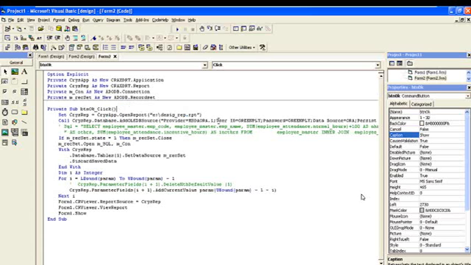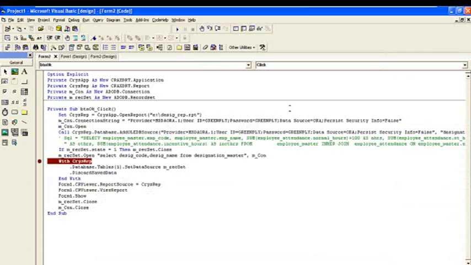After this, you will open the connection object, open the database with the connection object by providing the connection string. As you can see, we have provided the connection string for the connection object. The connection string is the same as it is provided in the Add OLEDB source. We have provided the connection string, we have provided the connection, and we have provided the SQL code: select desig_code, desig_name from designation_master. This output will be shown in the report.